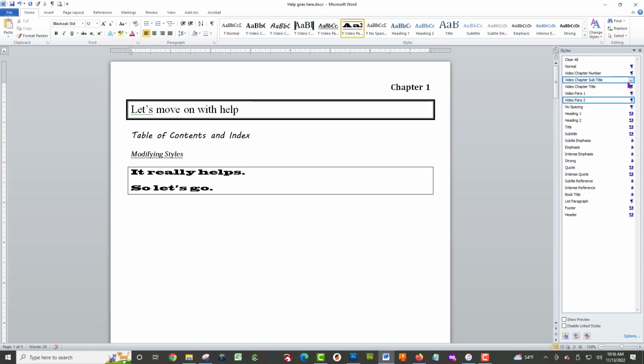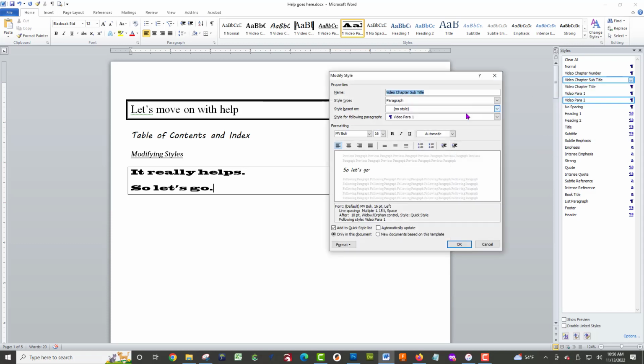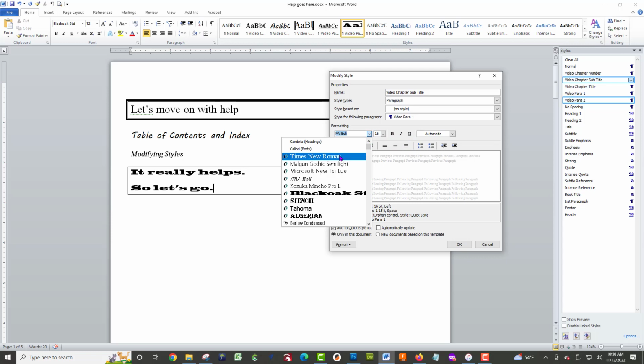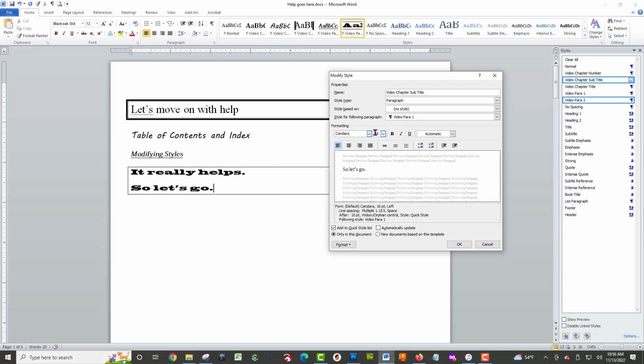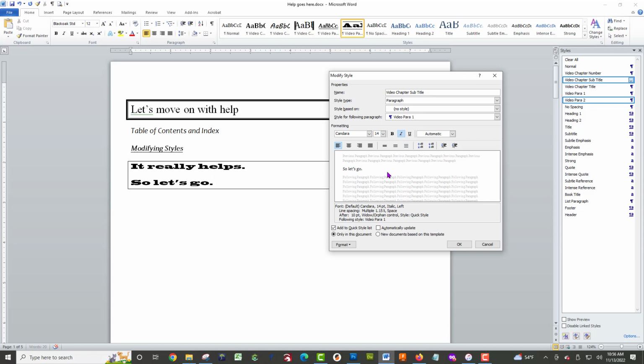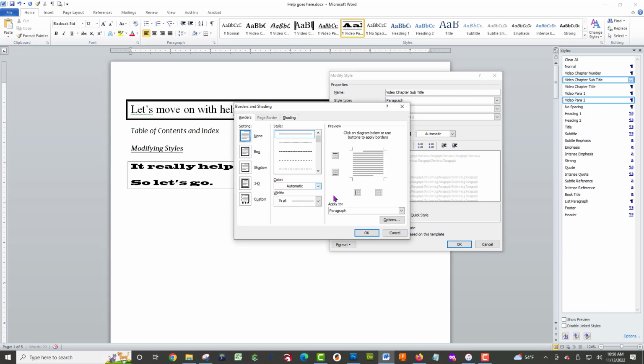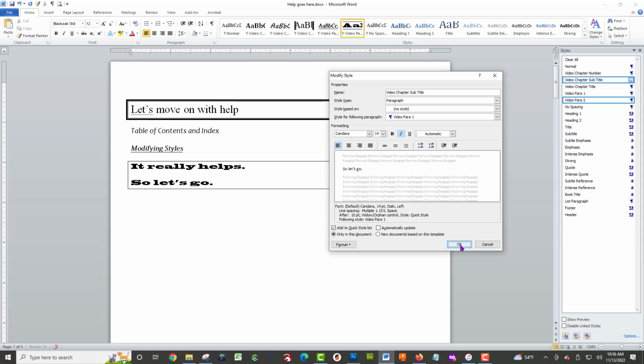Next one is chapter subtitle. Select modify. Chapter subtitle is going to be right justified, but we want to pick a reasonable font first, something that's not real aggressive, and a reasonable size, and we'll do it in italics, just to make it look nice. I think I might have a border on this one already. I want no border. Okay, that's good. So we'll select automatic updates.